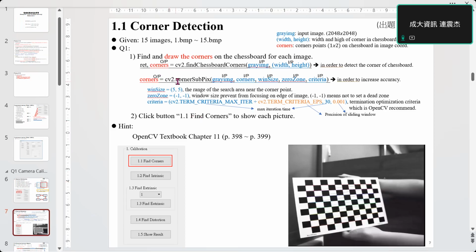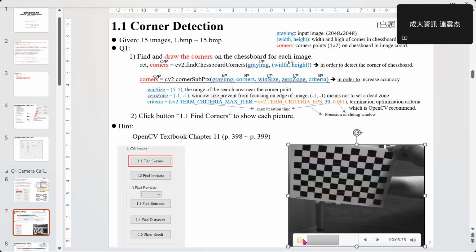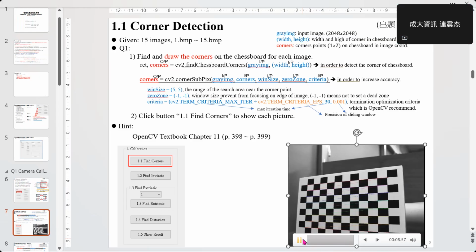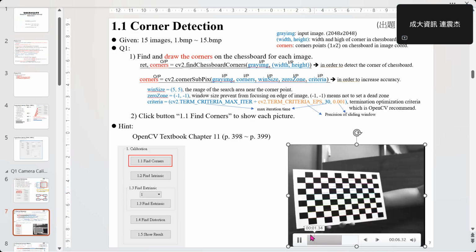And the next function is cv2.cornerSubPix. If you use this function, you can see the image below. Each corner has its own single color. You can see it. I can play the video. Image like this one, right? 15. Yeah. Each has its own, with the difference.